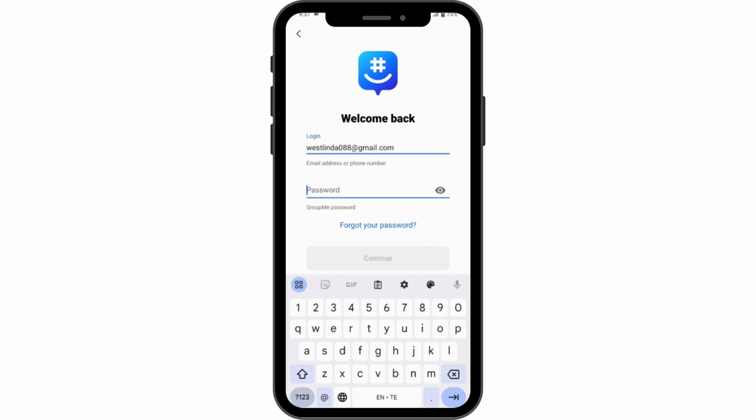And once you've entered, now you can click on continue, which is on the bottom. And once you click on continue, if your login information is correct, like your email and your password, then it will log you into your GroupMe account. So that's it. That's how you log into your GroupMe account.